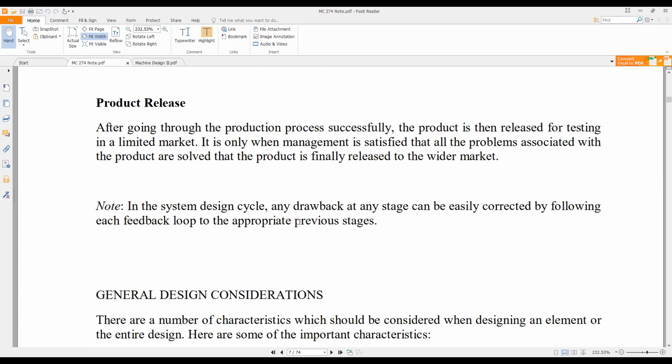It is only when management is satisfied that all problems associated with the product are solved that the product is finally released to the wider market. You need to know that in the system design cycle, any drawback at any stage can be easily corrected by following each feedback loop. So you follow the feedback loop to the appropriate previous stage.